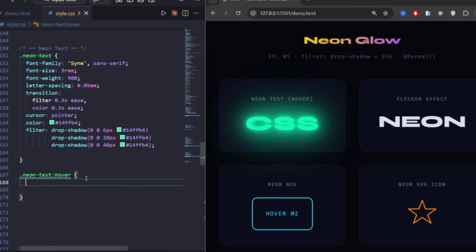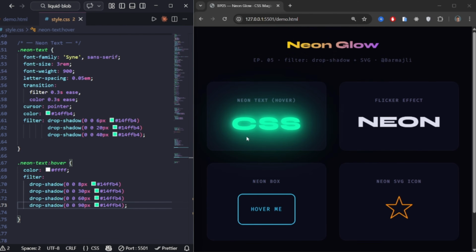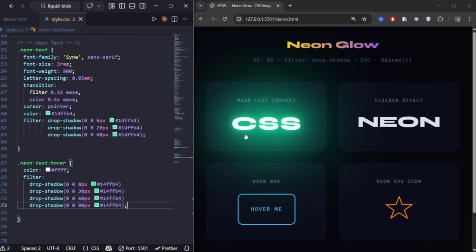Now let's add hover intensity. On hover, we add a 4th layer and increase all blur values. The color shifts to white to simulate the element being powered up.